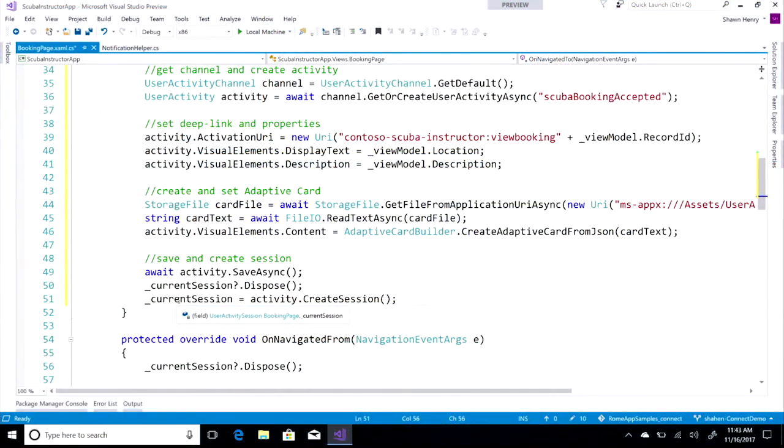And one little line I forgot to mention, which is also what I'm doing when I navigate from the page: my current session is actually a member variable for this page. If I happen to be in some other activity on this page, I want to make sure I dispose of that one first. So this one little line here, I love the question marks. This is a reasonably new thing in C#, but basically that's a null check. It's the same as saying, if current session is not equal to null, dispose it.